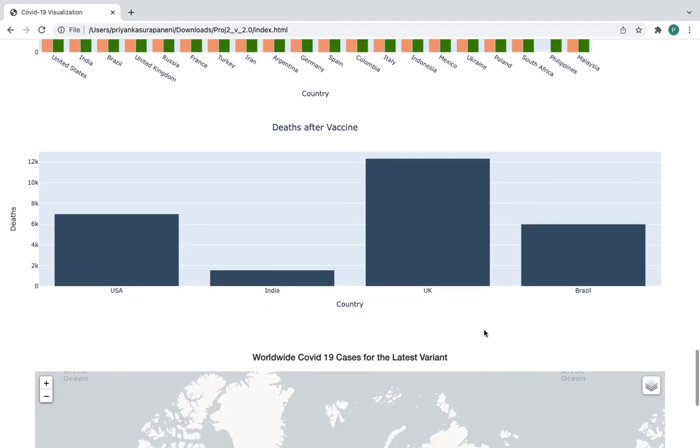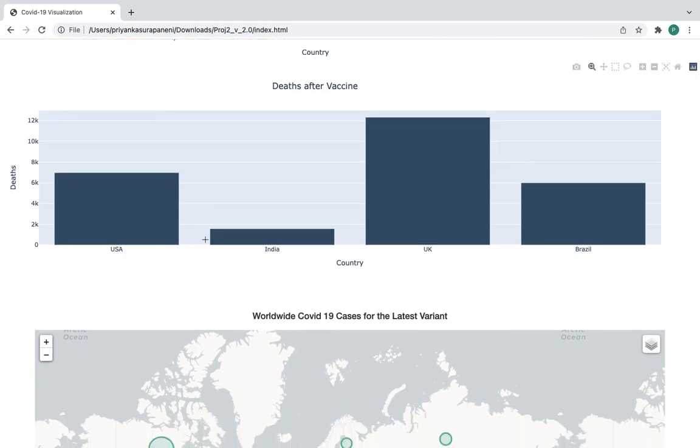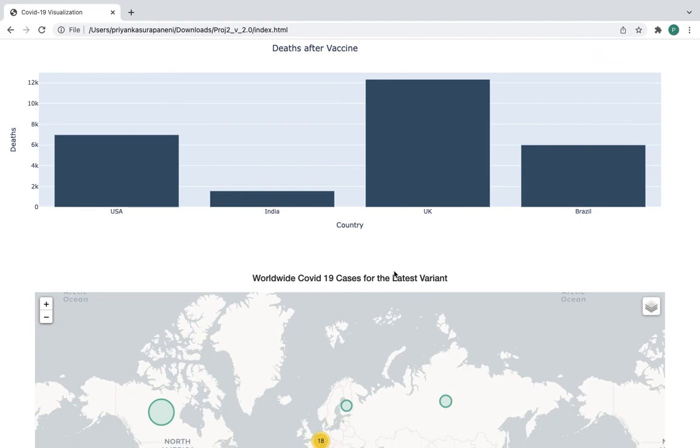And here is death after vaccine. The UK has the most deaths after people got vaccinated. We have only plotted 4 countries here because there are no exact stats for the other countries available online. Deaths are available, but whether the people who died had been vaccinated is not available exactly. So we don't want to represent any false info here, and we have exact stats for these 4 countries.